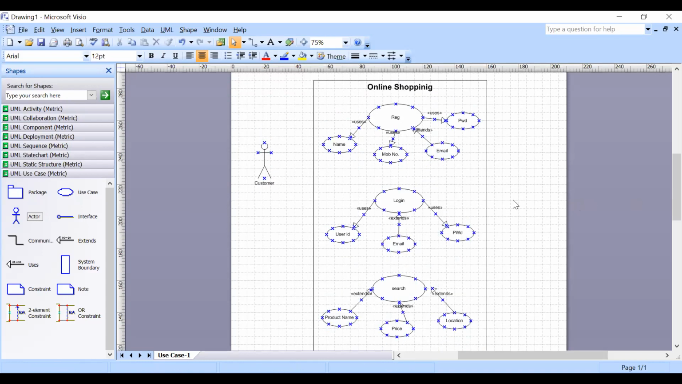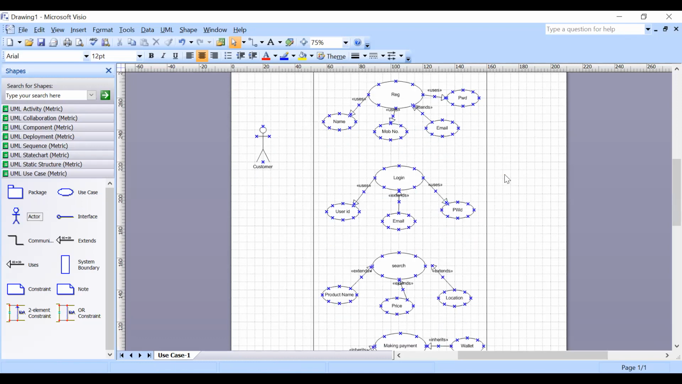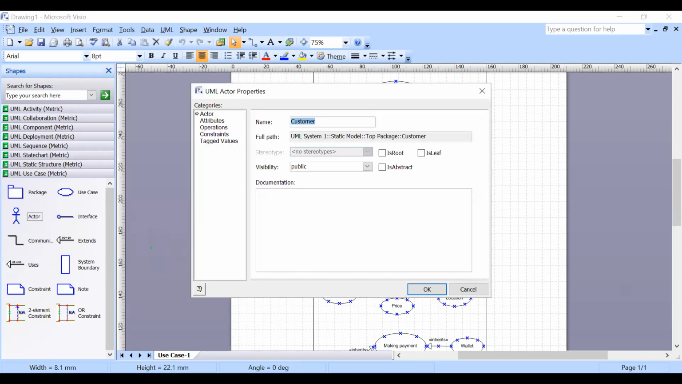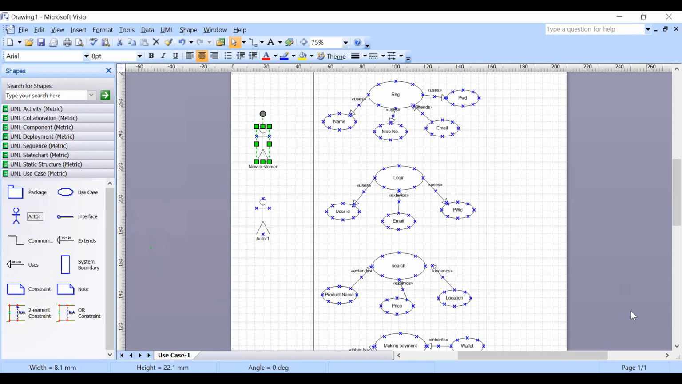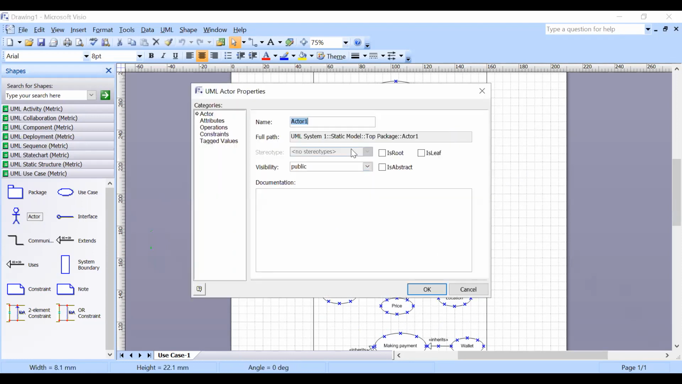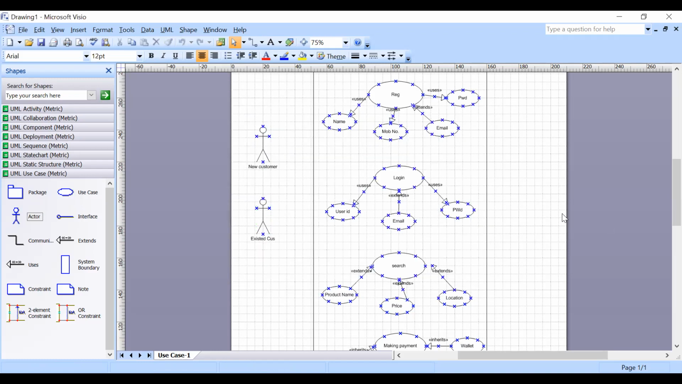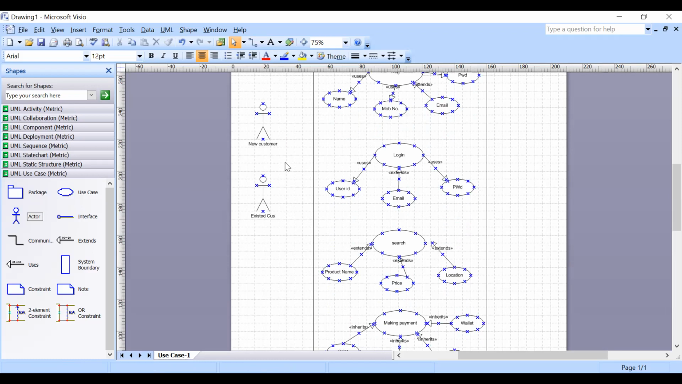In customer also, I can give two types of customers. What are the customers I can give when it comes to actors? For example, a new customer, who is new to this application. And the repeat customer, or the regular customer, the already existing customer. So there are two types of customer. And I will show how we can use inheritance here, further on.